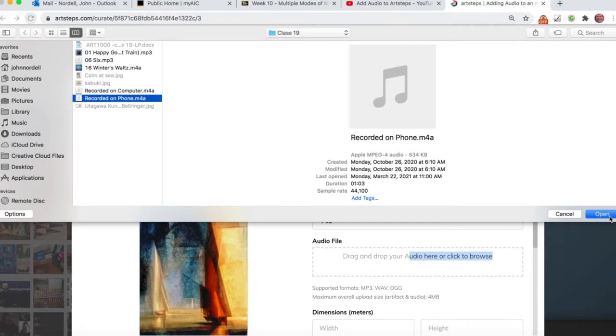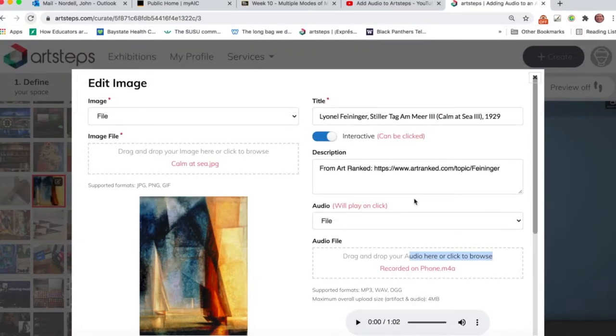So I'll click here to open or add that file. I can test it right here.